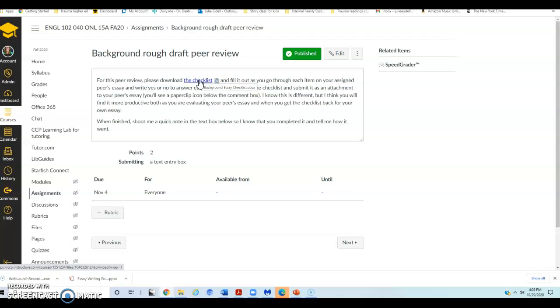Then I want you to save it on your device and then upload it as an attachment to your peer's essay. On the comment box on the right hand side, you're going to see a little paperclip icon, and that's where you want to upload any kind of an attachment.